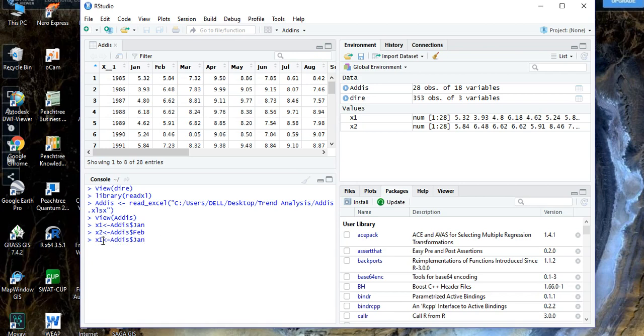Paste x3, March, hit enter. I'm not going to assign vector variables for all. I only show you some of them. Type x4 for April, then hit enter. So now we have assigned vector variables for the first 4 months.